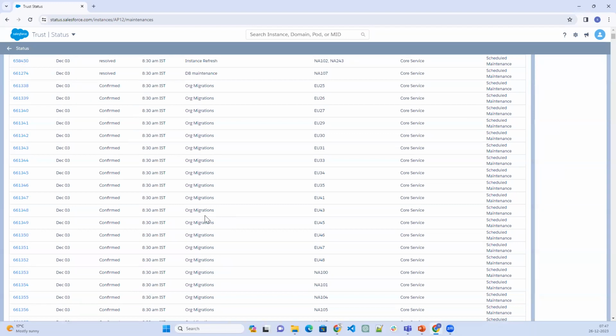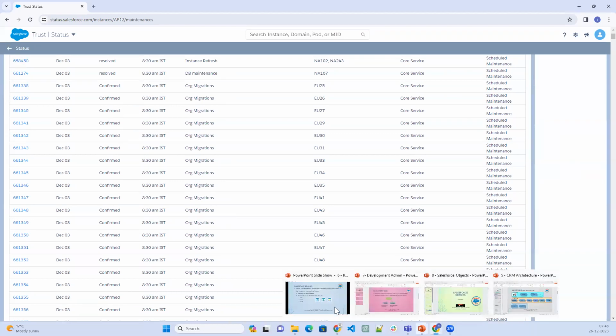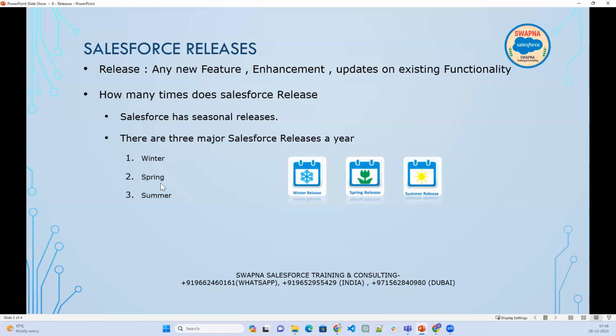So the sequence will be winter, spring, summer. This is the same sequence. Winter 24 is where we currently are. So next year, in February or the month of March, they will be going for spring.